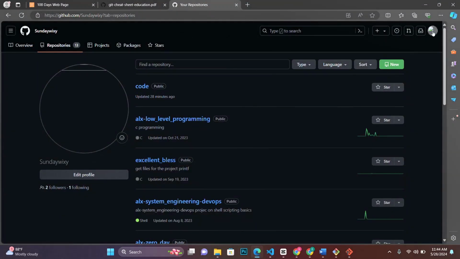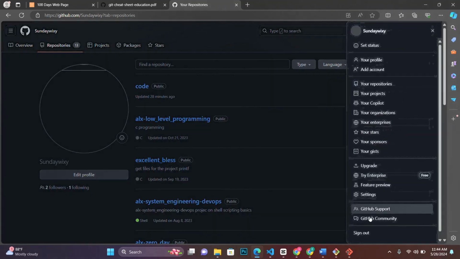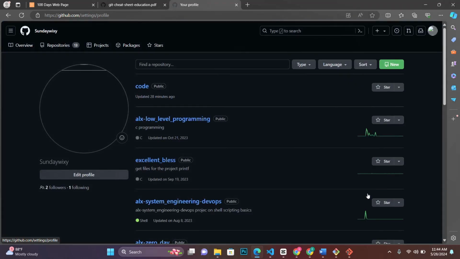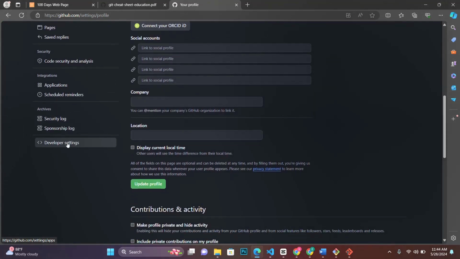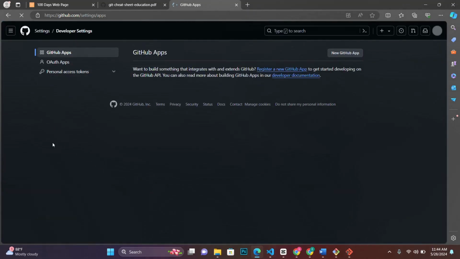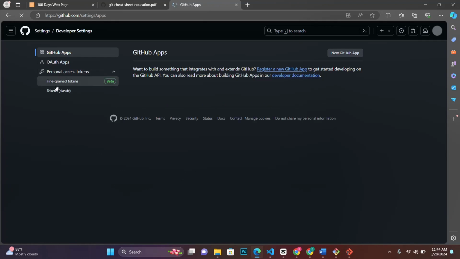Here, tap on your profile picture and then go to settings. Now tap on settings, and here you have to scroll all the way down to developer settings. Tap on developer settings, and here you have personal access token. Tap on it. We have two tokens: the fine-grained token and the classic token.